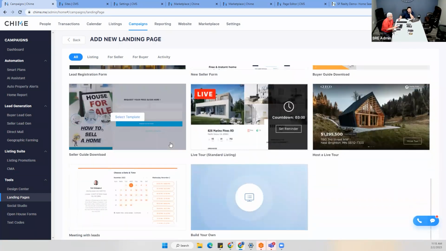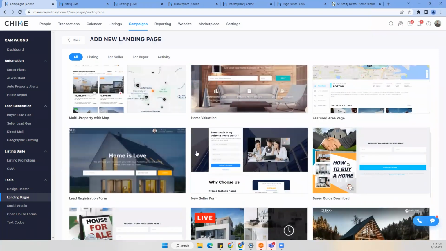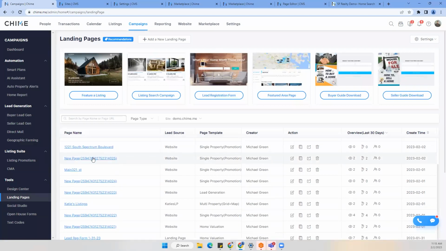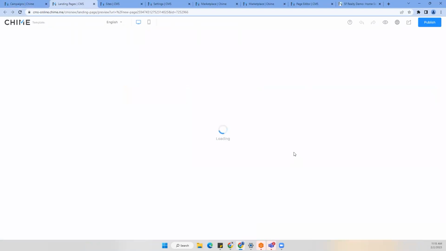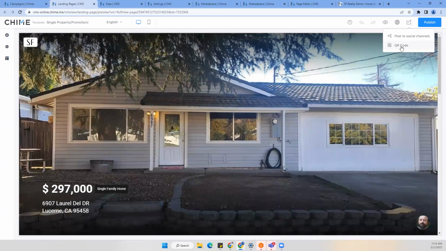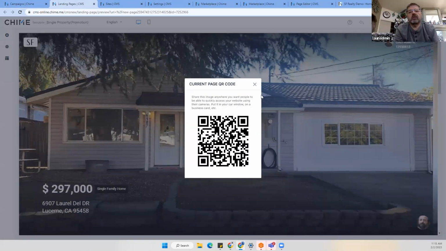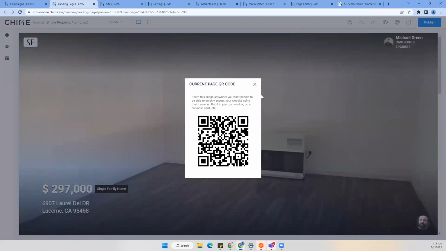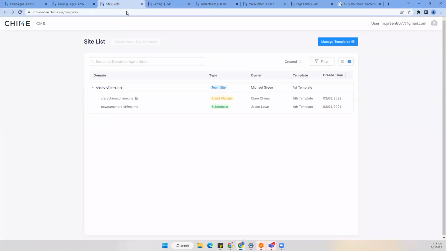I forgot, can you make QR codes for those landing pages also? Yep, absolutely. I'll go to one that I have pulled up. This one's already been created. I'll just press edit here. And up top, anytime you see this little arrow thing, you can generate a QR code that way. So if you're hosting an event, you can put that on there. And you can also do it through the actual website editor tool. I think I showed you that too.